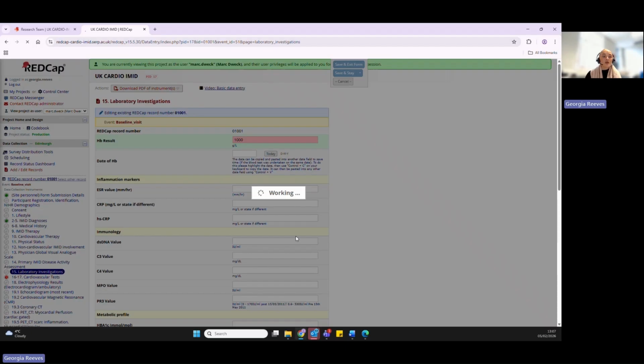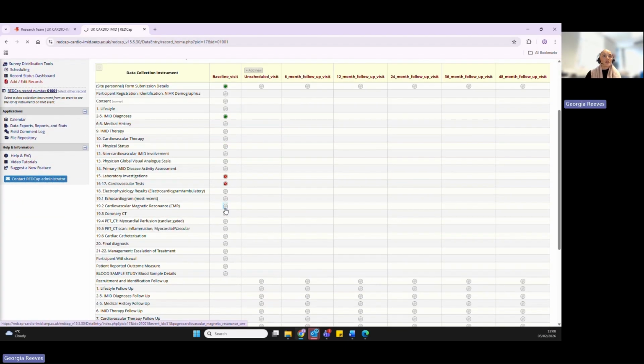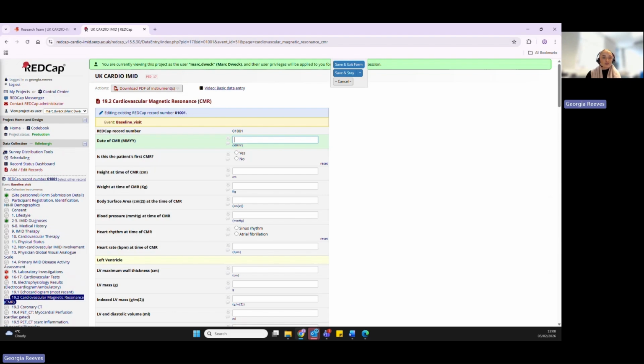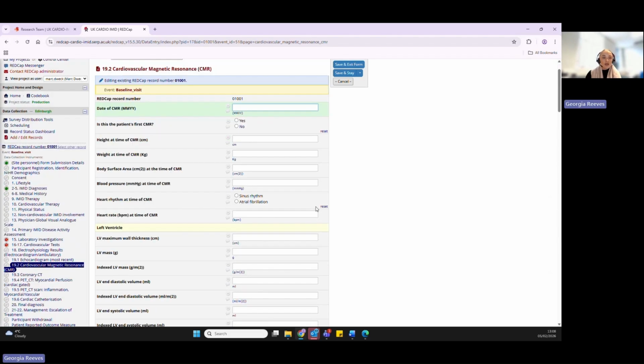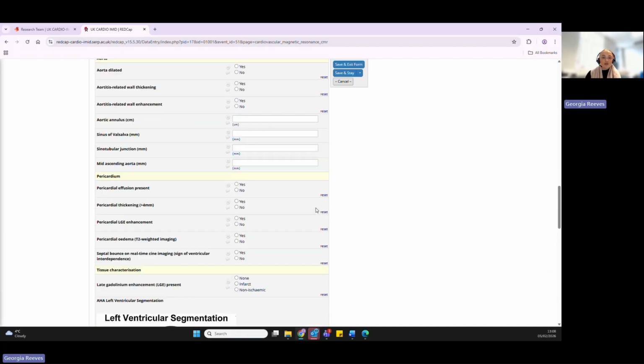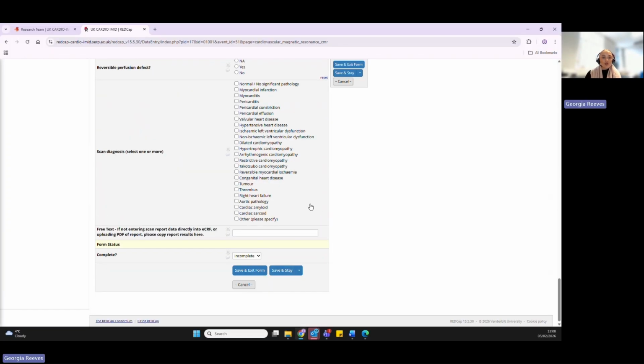So if we save and exit this form, using CMR as an example, at the bottom of each instrument, there is the option to input free text for cardiovascular imaging reports. We'll be looking to collect the raw DICOM image files in bulk uploads either monthly or 2-monthly via XNAT, which is currently under development. The PDF of scan reports can be uploaded via the same mechanism if direct data is not possible. And if sites are wishing to do the free text or PDF upload option, please do notify us and we can allocate the required support for data entry.